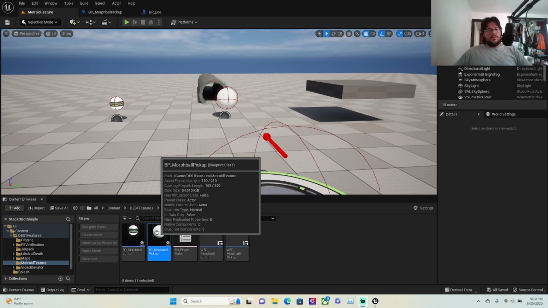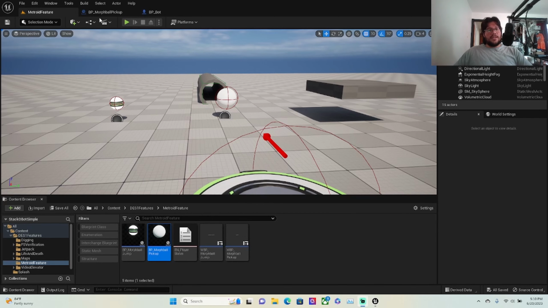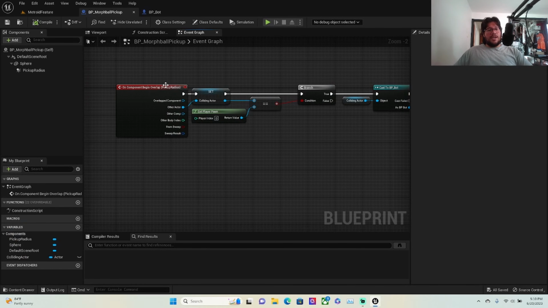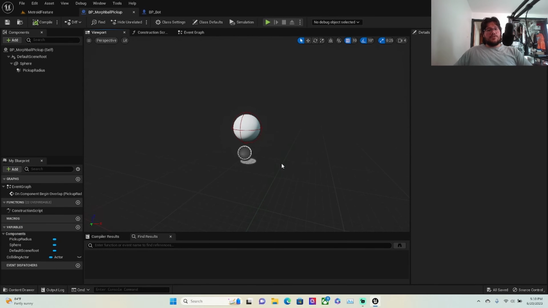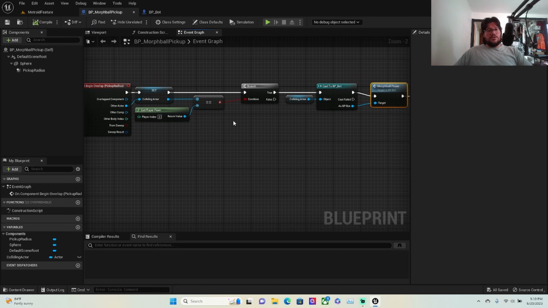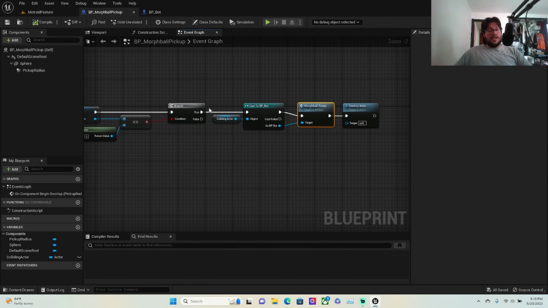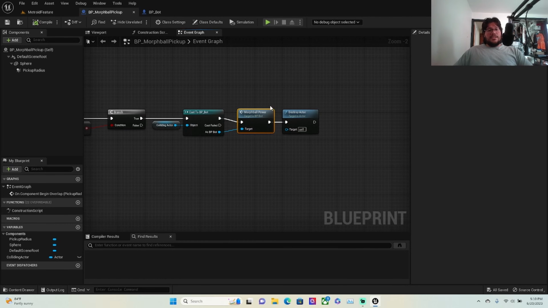So we'll start off with going into the Morphball pickup, and if we go into here, you will see that we have On Begin Overlap. So once they come into contact with the pickup radius or the sphere collision, it's going to see who's doing it, which is the bot, obviously. And if it is the bot, and only the bot, not a reprint or something else in the level, it's going to cast this ability onto the bot and destroy the actor.